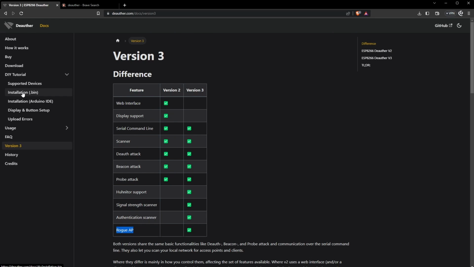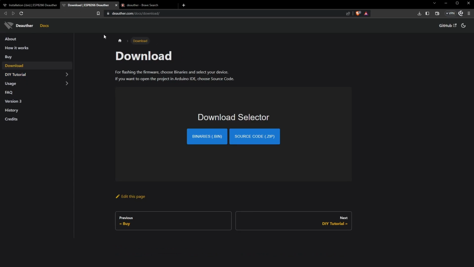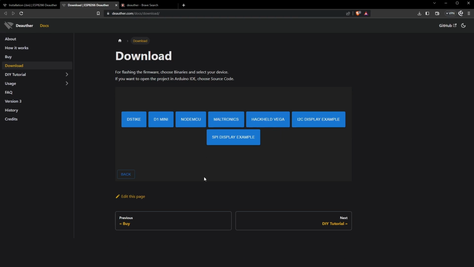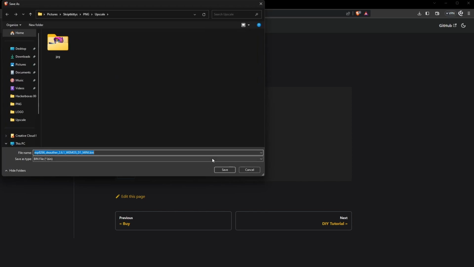But let's get back and let's install the bin. So let's go get the board we need. Go to binaries. And I have a D1 Mini. You can contribute to the project and really help them out. I'm not going to do that while recording. So we're just going to download it.